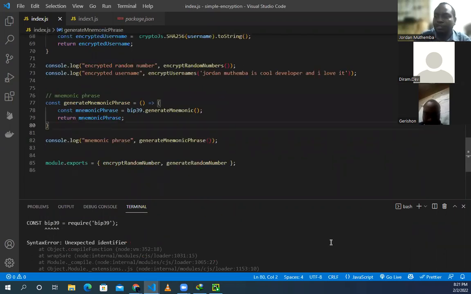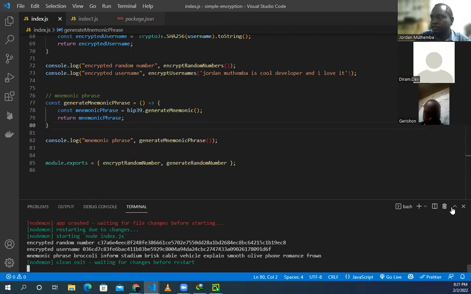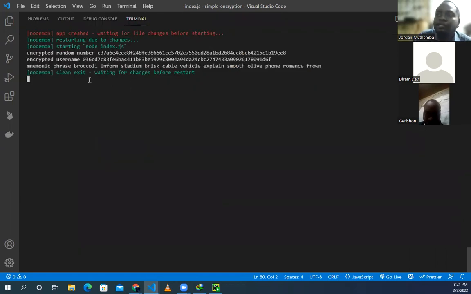So now we can save and see the phrase that has been generated. Yeah, so here we have our phrase. We have broccoli, inform, and romance. So these are the phrases that you normally save on your phones when you are creating a wallet.